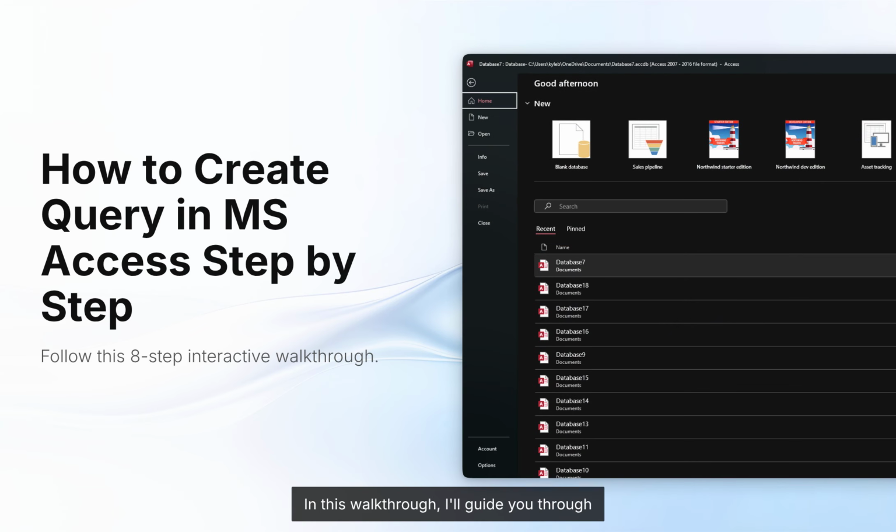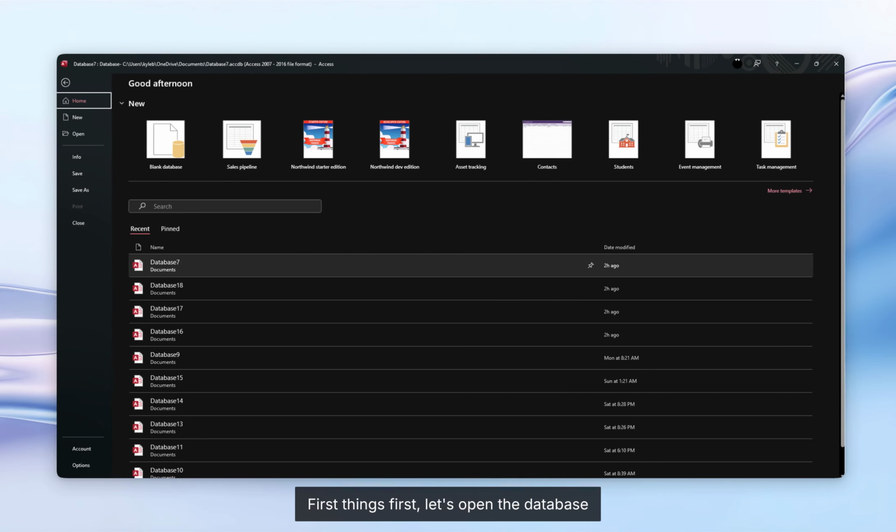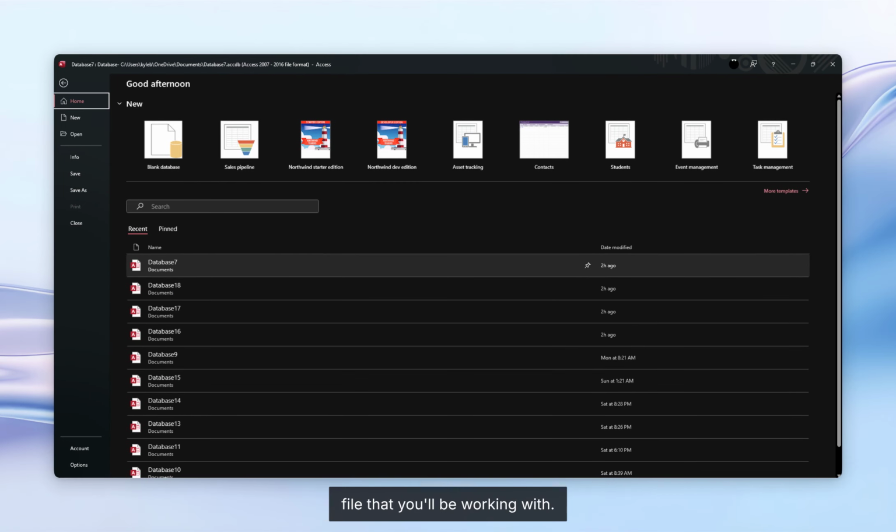Welcome! In this walkthrough, I'll guide you through creating a query in Microsoft Access from start to finish. Let's get started with the basics. First things first, let's open the database file that you'll be working with. This is where your query will be created and stored.